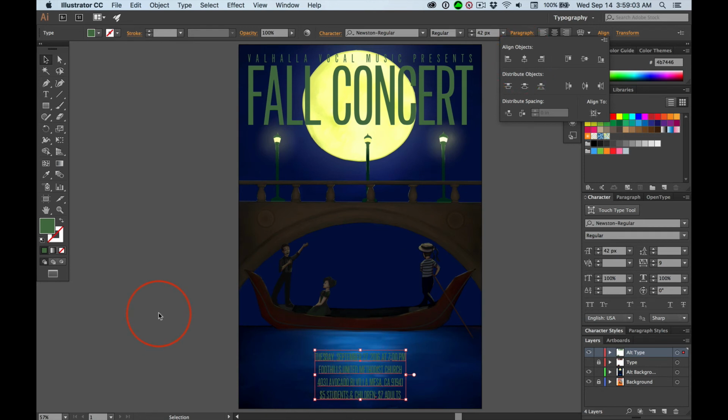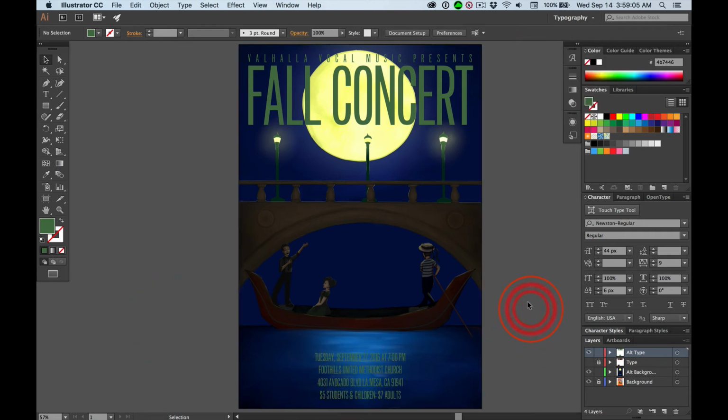And again, our contrast is not the best. We don't have to center this because we've already used our guides, and that has defined where this is going to go. Let's come back. I'll do the stroke in a different video because it's kind of complicated.